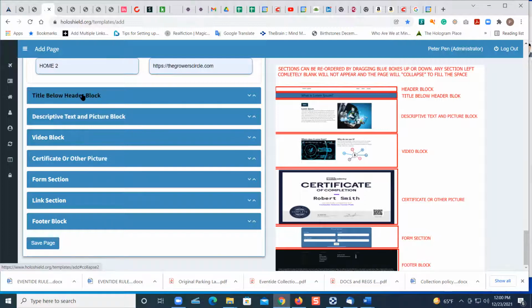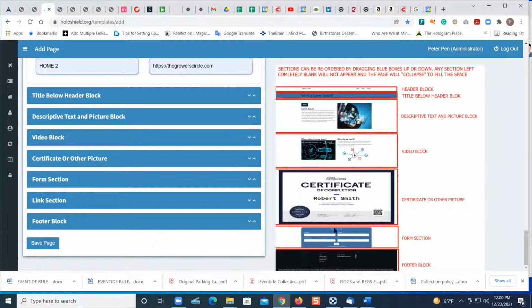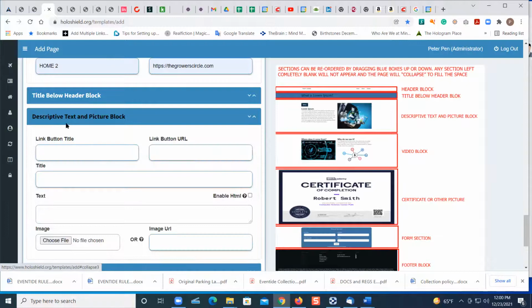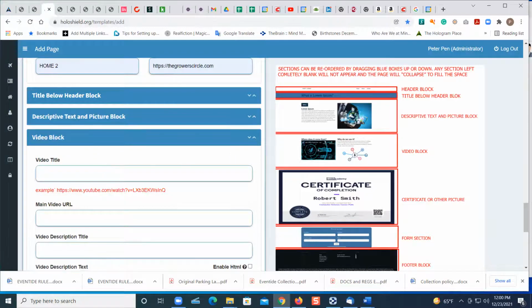So, but you've got all sorts of things you can do with it already. Here it shows it. And then in the new one, we're hoping it will be dynamic and show you as you go. But right now, it just gives you kind of a thumbnail of what it looks like. Here's the title below the header. Underneath that, you have what we call the descriptive block, so you can put in descriptions and a picture. Below that, you've got the video block, so you can put in 1 or 2 videos and some information in both of these blocks.